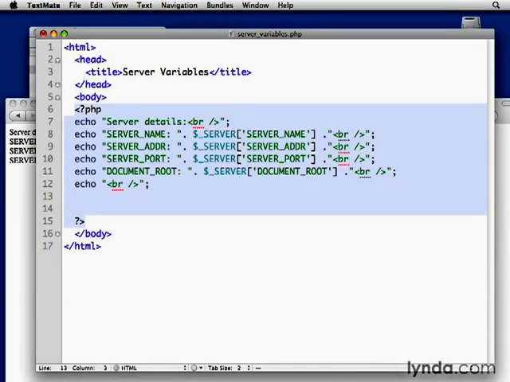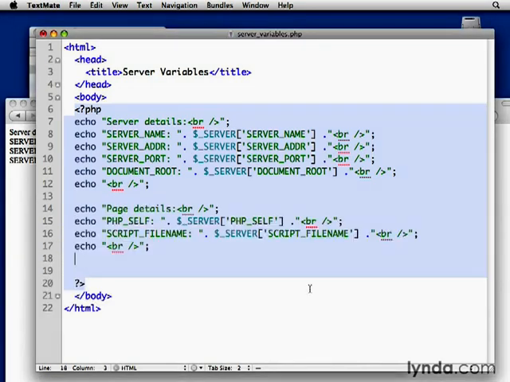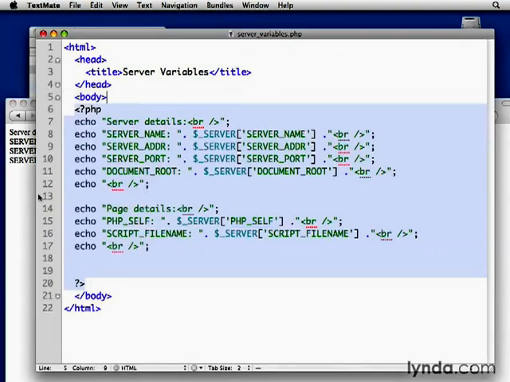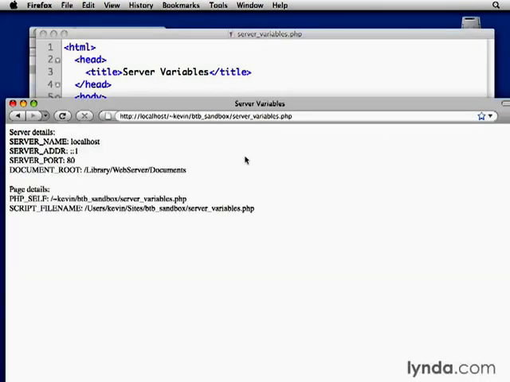There are a few other things we can ask for. We can ask it for the document root on our server, where all our files are located. We can also ask it for details about the page that we're working with. So here are some page details. PHP_SELF is a very useful way to find out what page this is, the server variables page, or SCRIPT_FILENAME. We can also pull that back. Let's take a look at those. I'll save that file and reload over here.